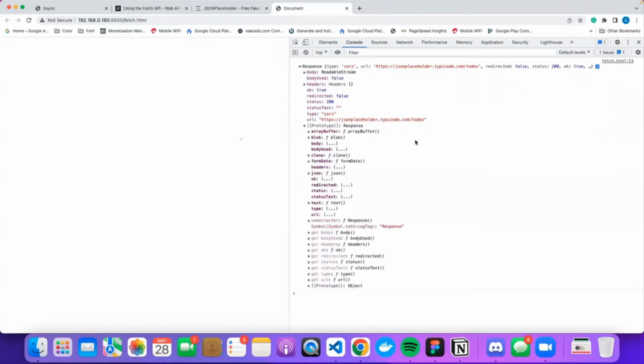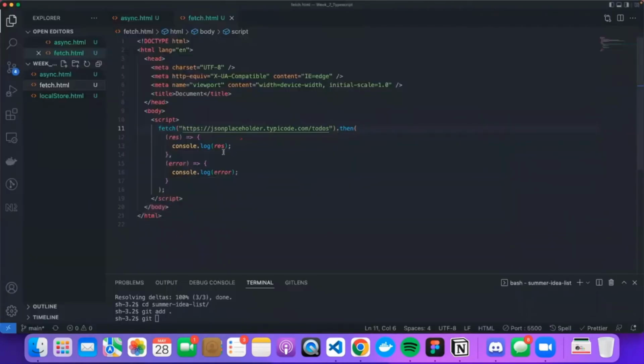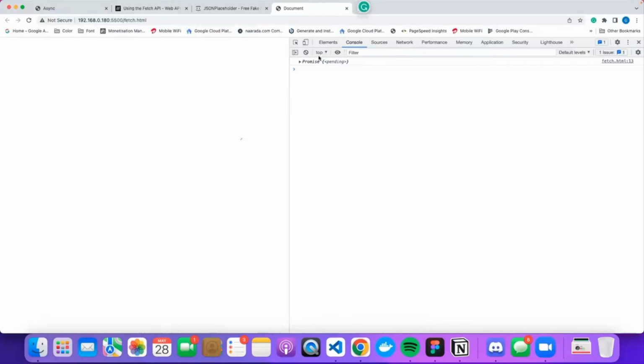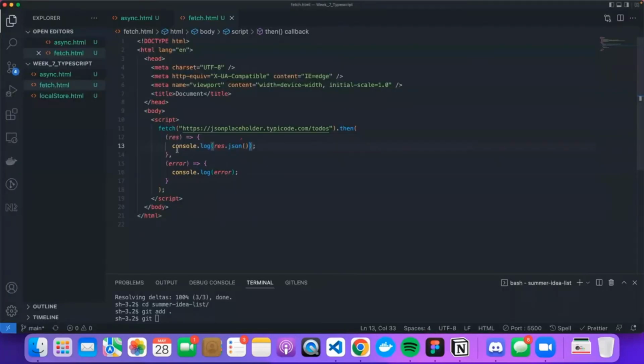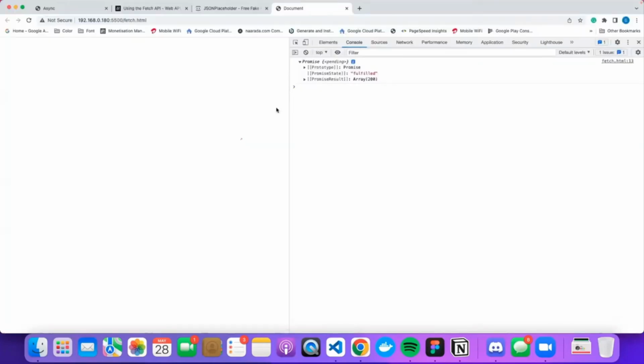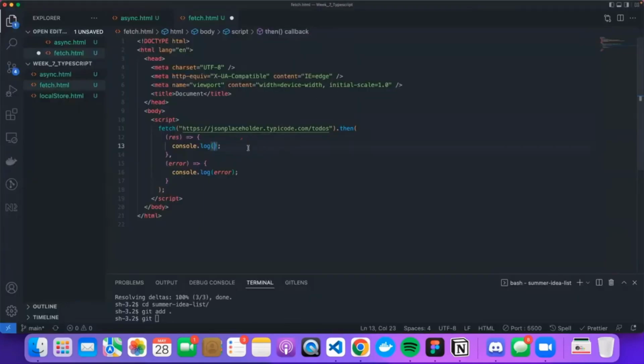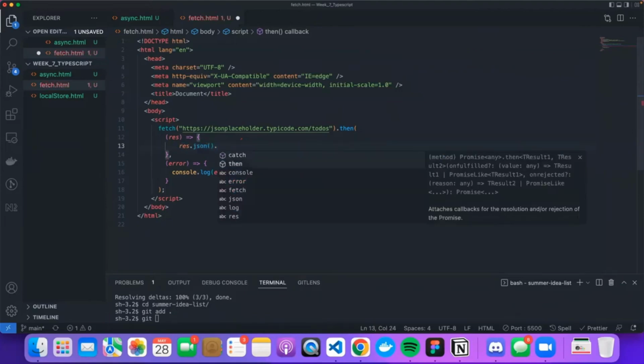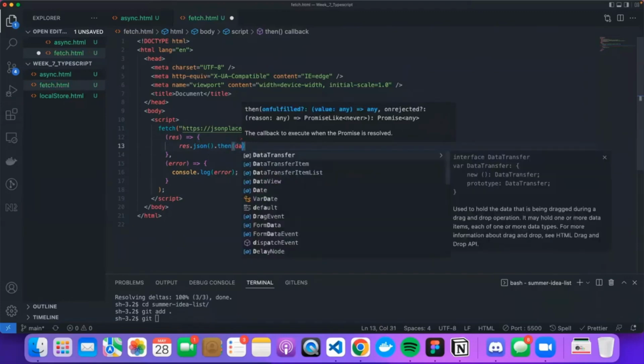So how to do that? In the prototype there is a function called json. This json method will convert the response that is received in a buffer or blob or something. So response.json, if I call this function, this is also returning me a promise. See, fulfilled, array of 200 items are there. So again I will say dot then data. Here I will get the data.